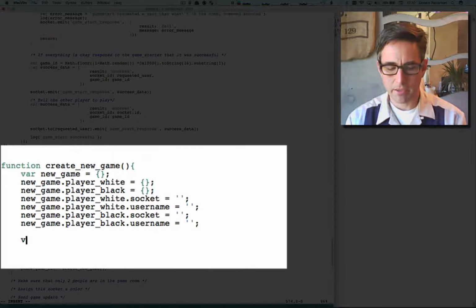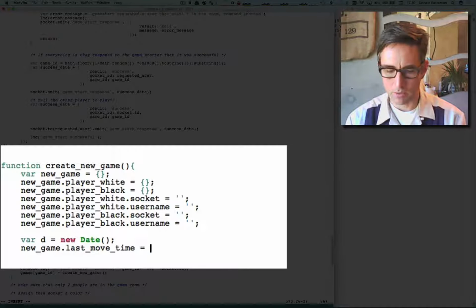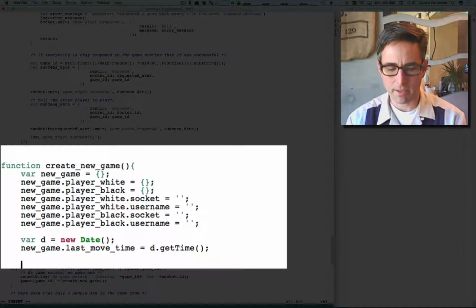And then because we're going to eventually want to put a timer in, we'll say var d equals new Date. That'll get the current date and time. And we'll say new game dot last move time equals d dot get time. All right, so we'll just keep track of that so we see when the last game move was. And since this is the kickoff, we'll say new game whose turn, and that will be equal to white, because white gets to go first.